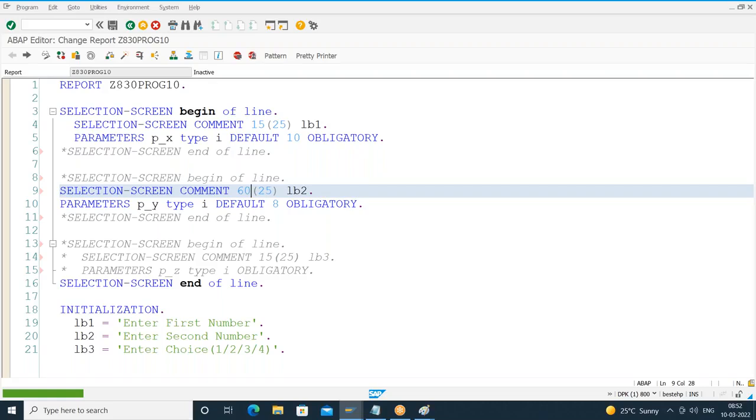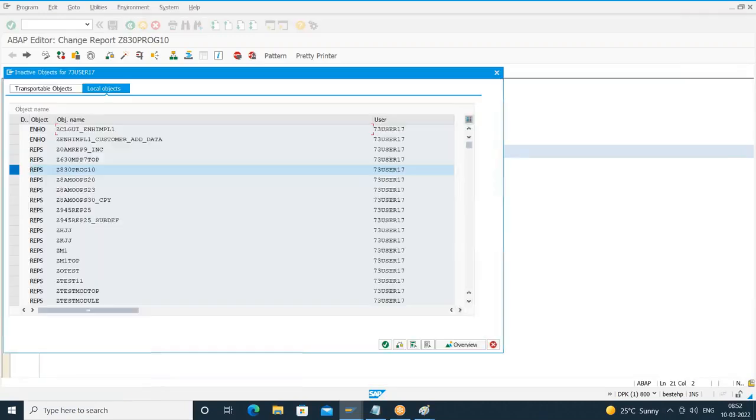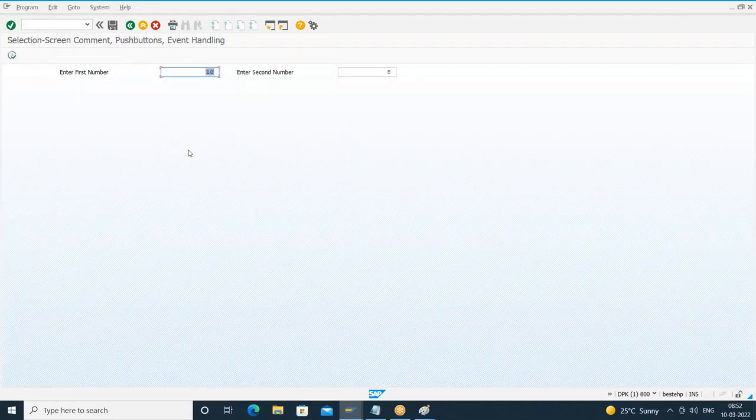Save it. Check for the syntax error. LB3 I commented. Now I'll comment this. I'll try to activate this. Good. No activation error. When I execute, what happened here? I'm getting it in the same line. Sai, did you get the point?